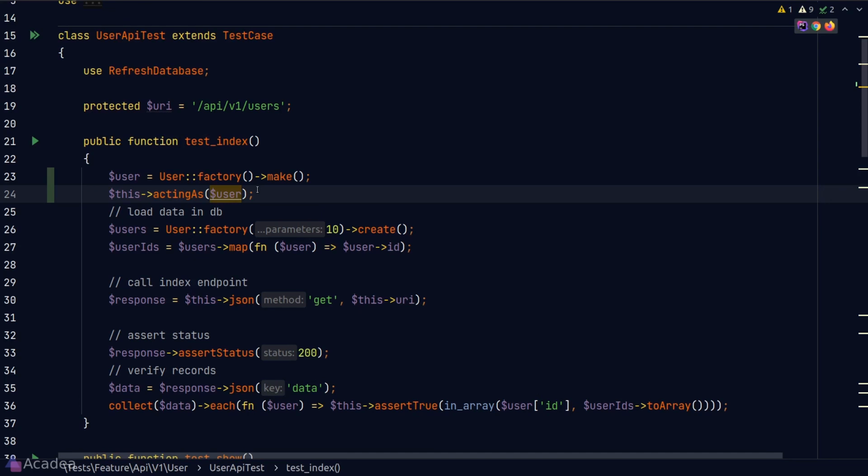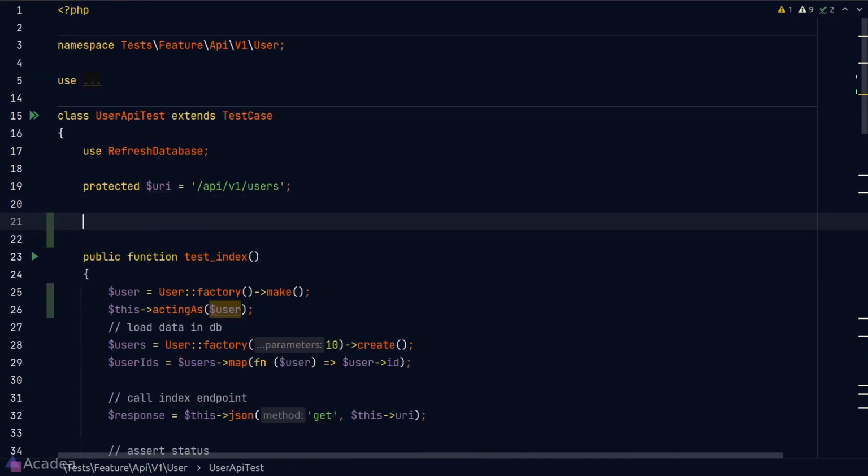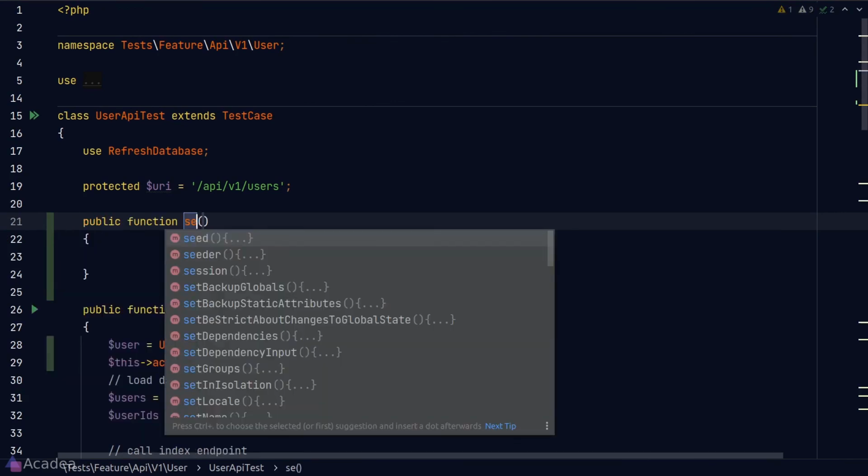So Laravel provides us two special testing methods called setup and teardown. Setup is a special function that will run just before each of the test function is executed. And teardown, on the other hand, will run after each of the test function is executed. So in our case here, we want to log the user in before each of the test function is executed. So let's go ahead and create the setup function.